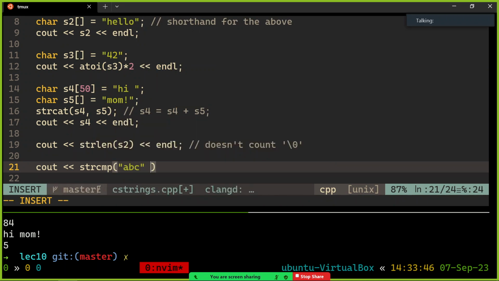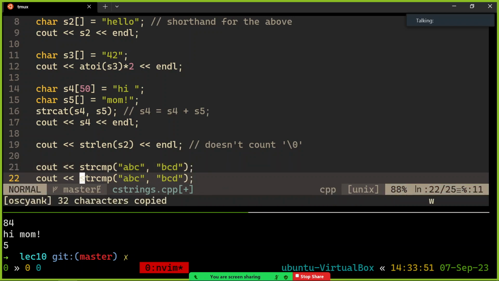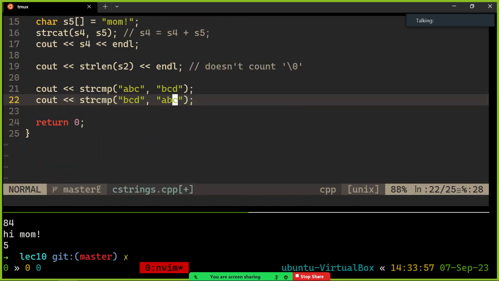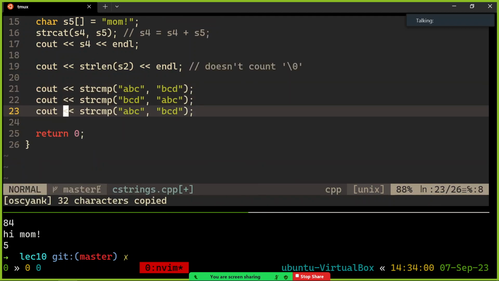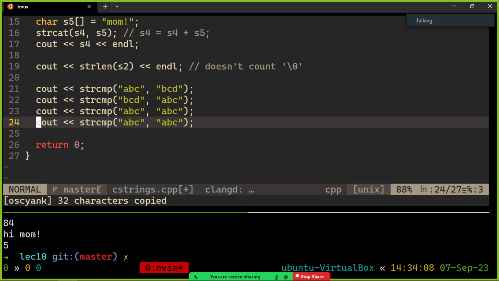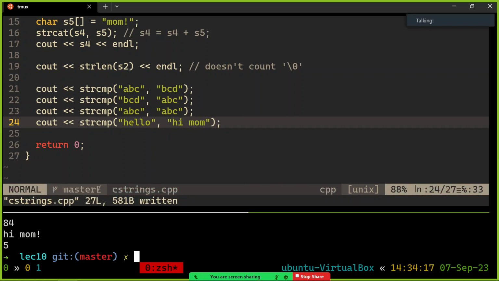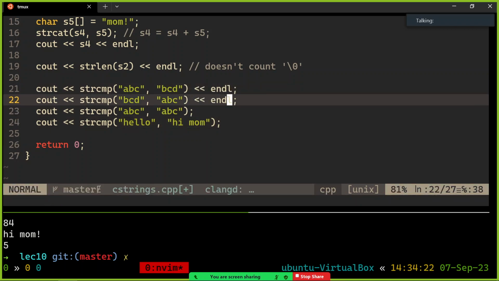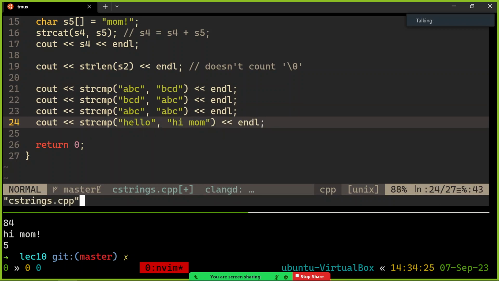Compare ABC to BCD. And then let's do it backwards. Let's do BCD and ABC. And then let's compare ABC to itself. Oops. They're equal. And then, let's just compare some random strings. Hello. Again, they're smaller. So let's see what it returns and gives back. And oh shoot, I want endls at the end of all of these. Sorry, endl, better.